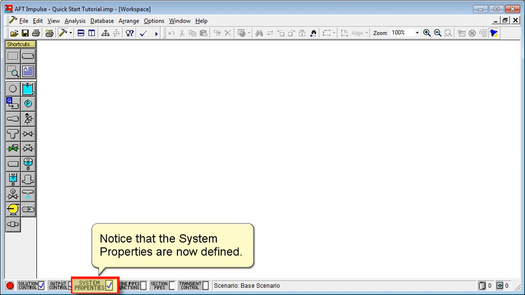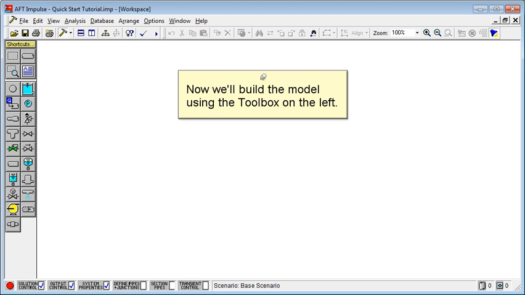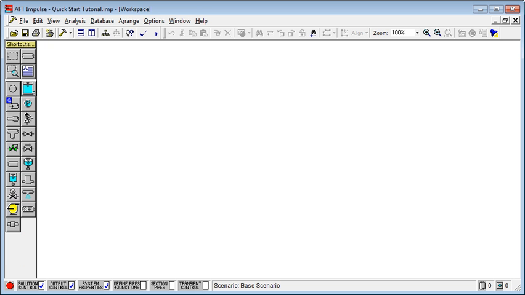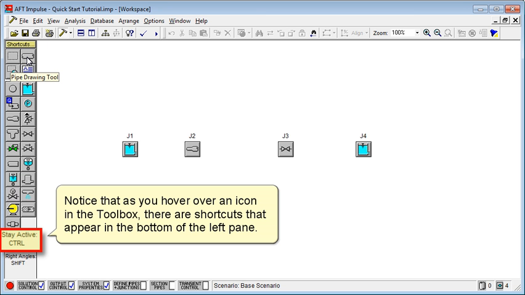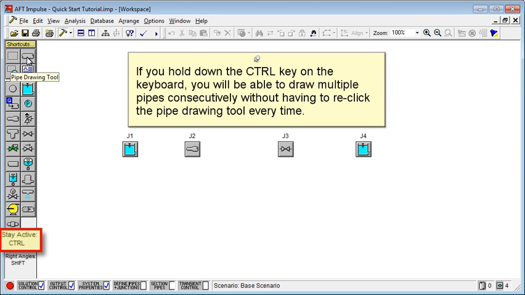Notice that the system properties are now defined. Now we'll build the model using the toolbox on the left. Notice that as you hover over an icon in the toolbox, there are shortcuts that appear in the bottom of the left pane. If you hold down the Control key on the keyboard, you will be able to draw multiple pipes consecutively without having to re-click the pipe drawing tool every time.